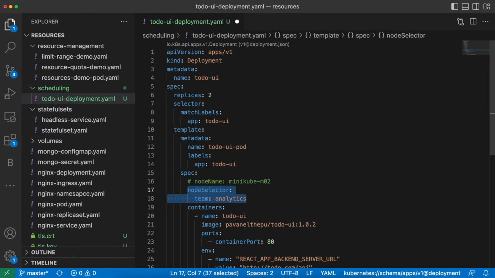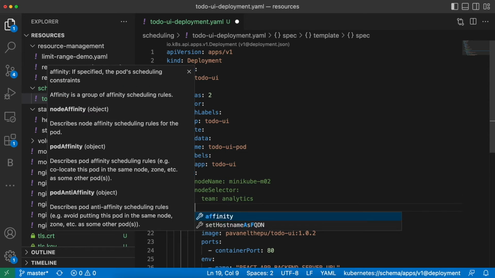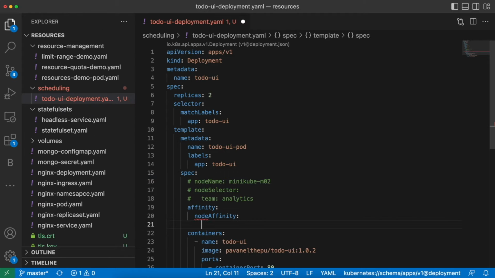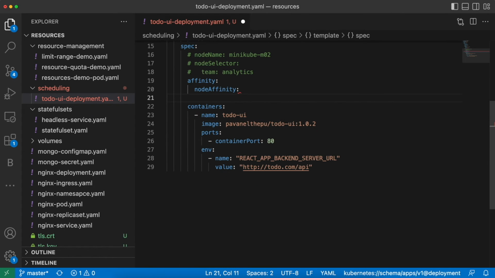Let's look at both of them starting with nodeAffinity. Let's see this in action. So instead of nodeSelector, let's give the Affinity. And as I mentioned, Affinity is of two types. So let's start with nodeAffinity. And again, this nodeAffinity is of two types.